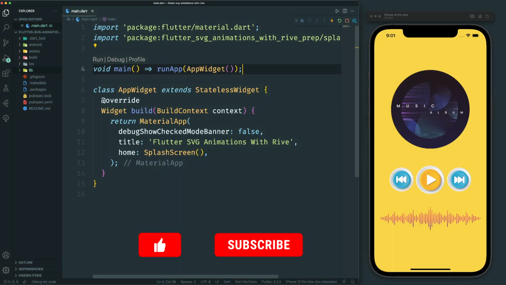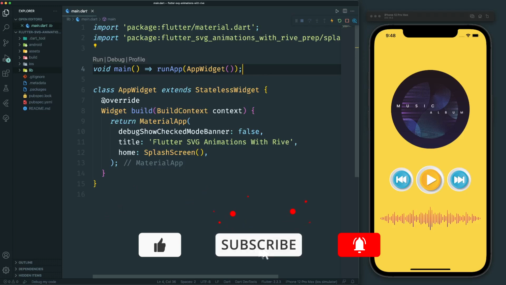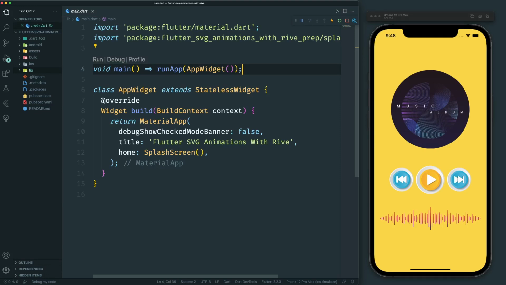Let's get started! In this tutorial, before we do any coding, we're going to learn how to use the essential features of the Rive editor. After this section, you should feel confident enough to start creating your very own animations. Then, we're going to use pre-created animated SVGs to create a UI-only music player app.